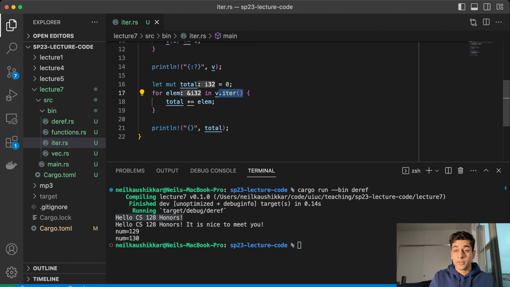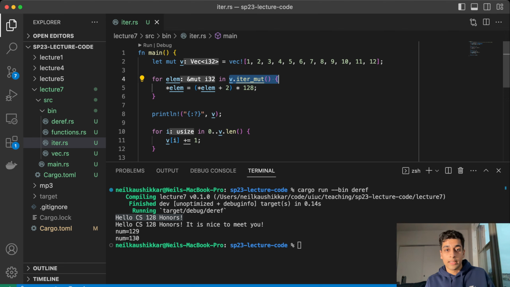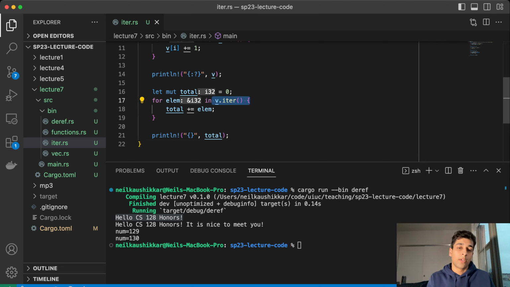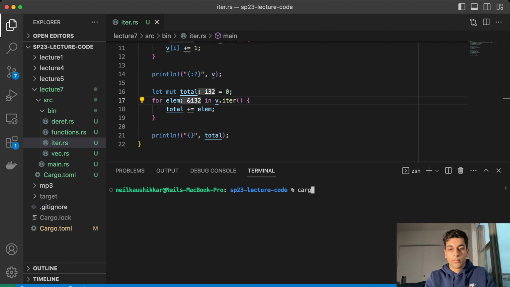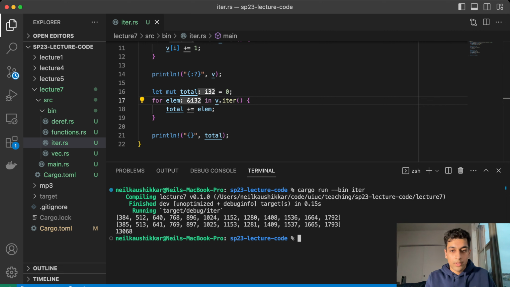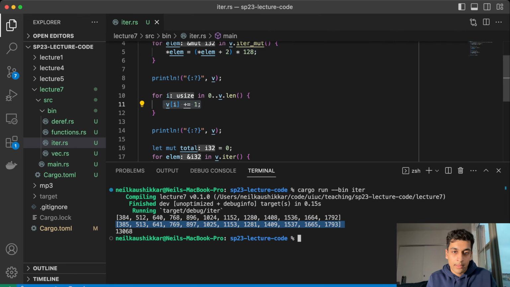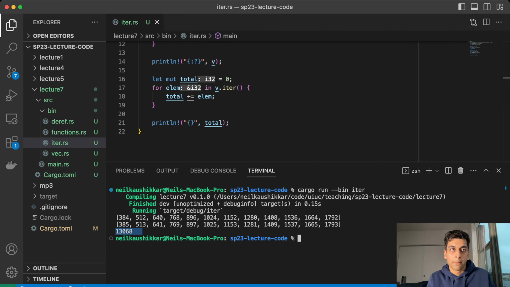So this dot iter is another way to iterate over vectors. As you can see, what my VS Code here is telling me, iter just gives me immutable references to each element. I get just an unchangeable borrow. iter_mut, contrastingly, gives me a mutable reference. So use each method based on what you want to do. So there we go. Add 2, multiply by 128, that gets us this first line. Add 1 to every element, that gets us the second line, and summing up every element gets us this value.